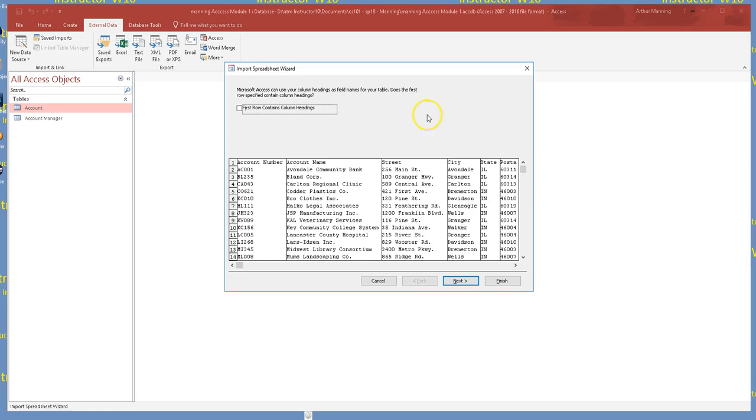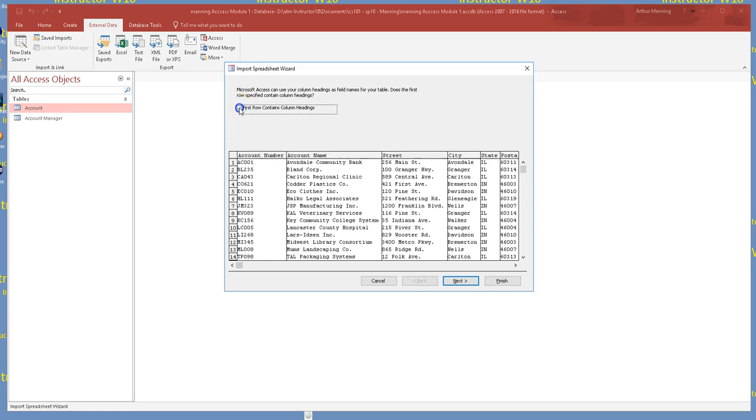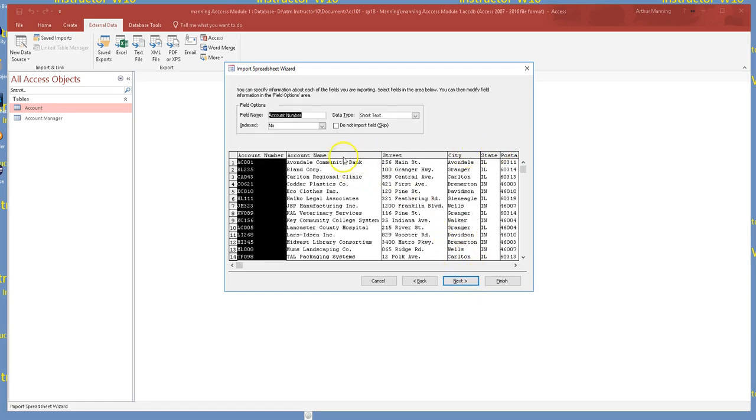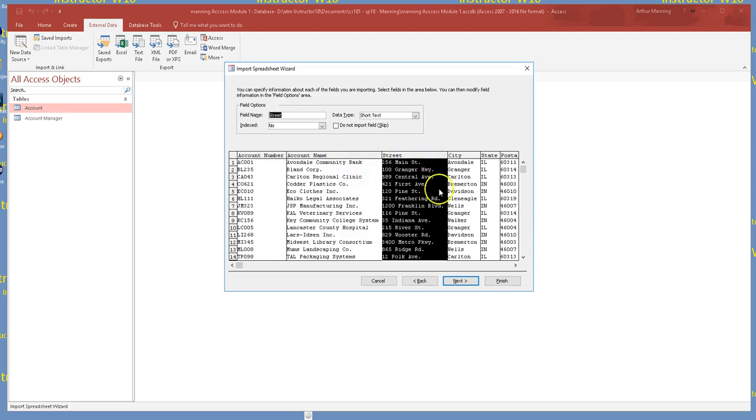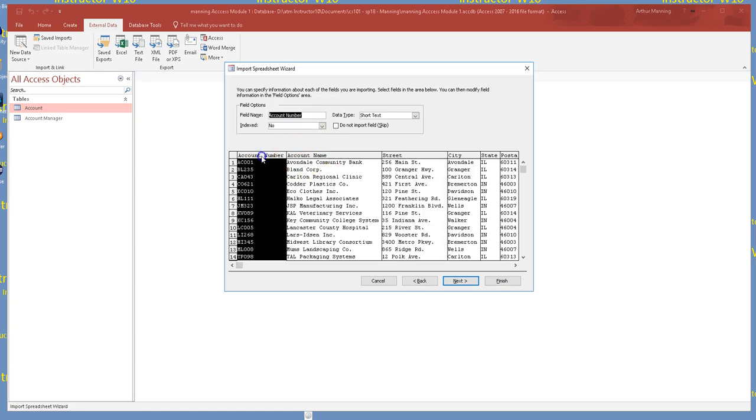Because the data is coming in, Access wants to help you if it can. If you check first row contains column headings, that's telling it, hey, let's try to name the columns in our table by the same names that are in the first row of the data coming in. And on the next dialog, it even tries to guess what kind of data that is. And it did a good job. We didn't have to change any of these, but I'm going to change that.